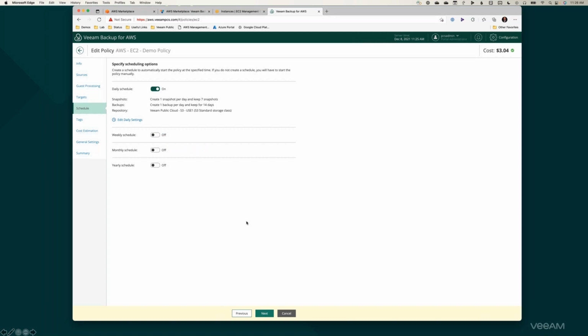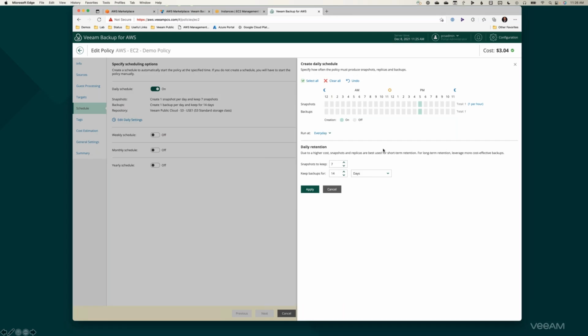Then your scheduling options. Starting typically with your dailies, we're going to edit these daily settings. Just with this graphical interface, I can click and choose at what times of the day I want different types of backup data created. So now I'm creating a snapshot, 6 snapshots per day, and I'm creating one backup at 5 p.m. Maybe I want another backup at 5 a.m. Great, super easy to set up.